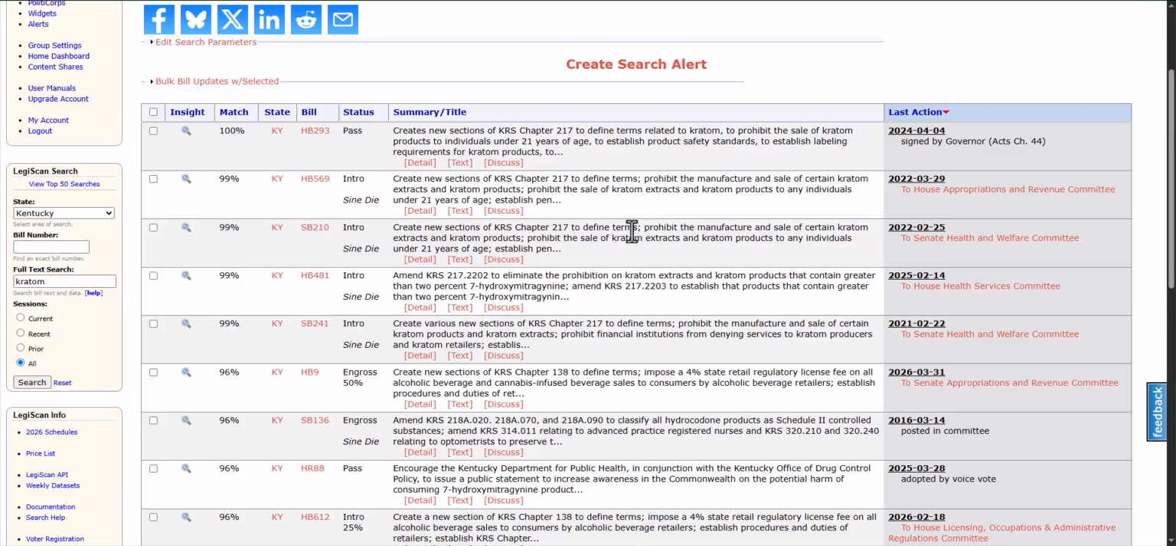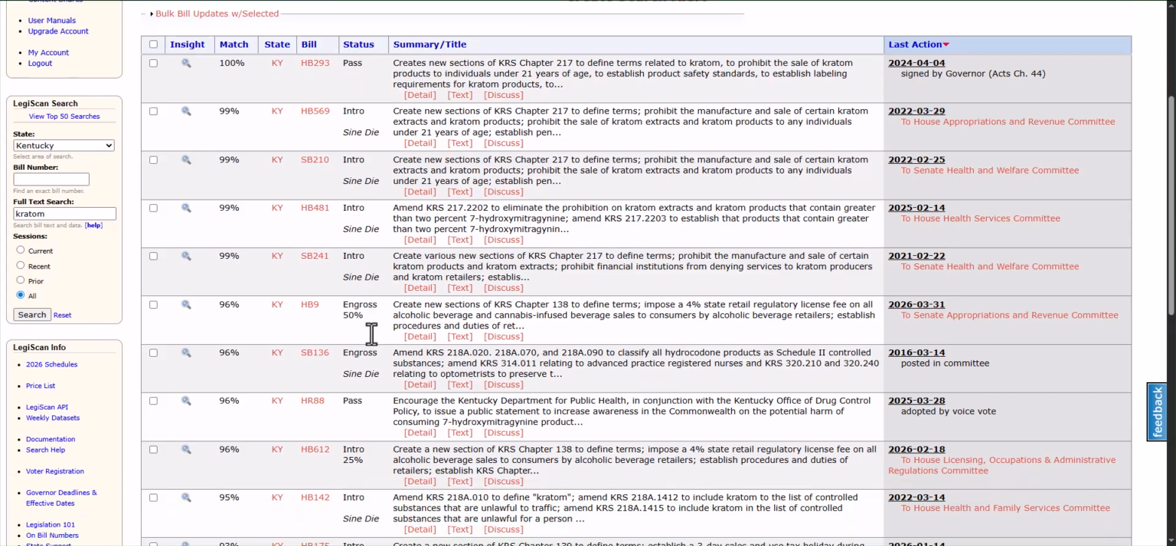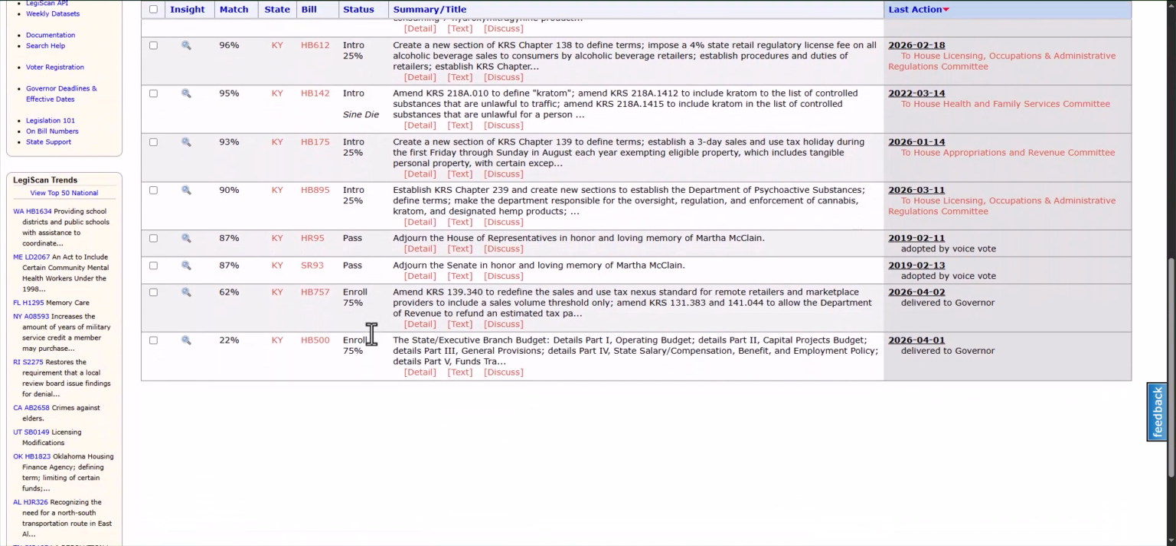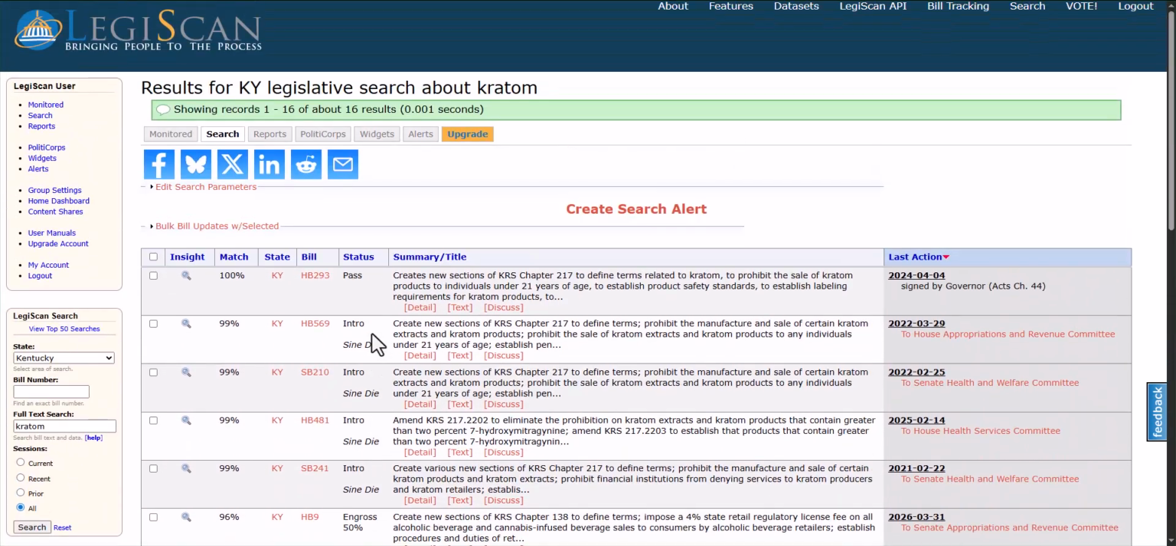So once you get a set of results in LegiScan, you're going to want to look at the status to see whether it's passed, whether it's been just introduced. Some will also say fail if the legislation has already failed. But if it says pass, then go ahead and check the last action column. Laws usually have been signed by the governor.